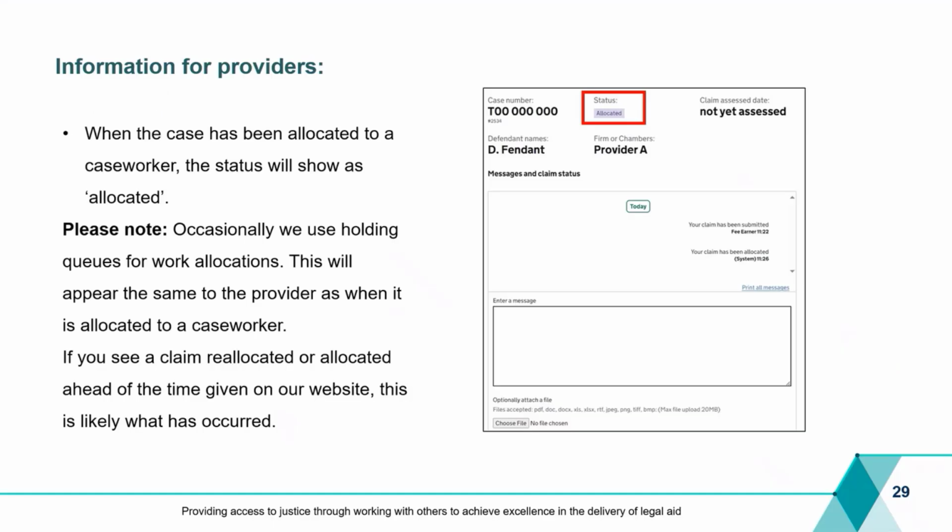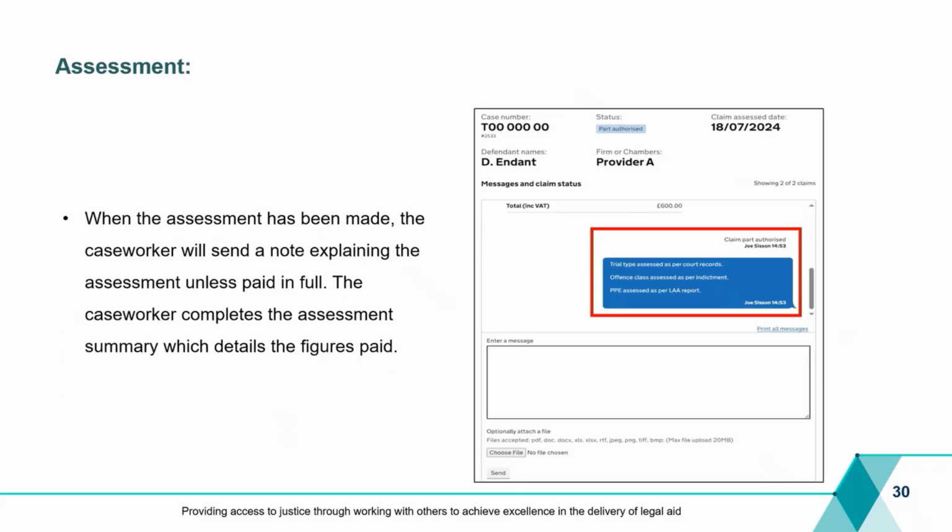The LAA process. So once submitted, you will see on the claim the status. Once it's been allocated, you will receive a notification on the claim. So please note that this can sometimes be allocation between work queues internally. It is not necessarily intended to give you an indication of when your claim will be seen.